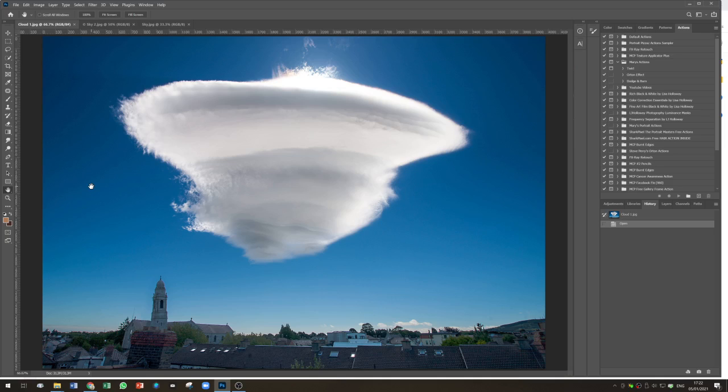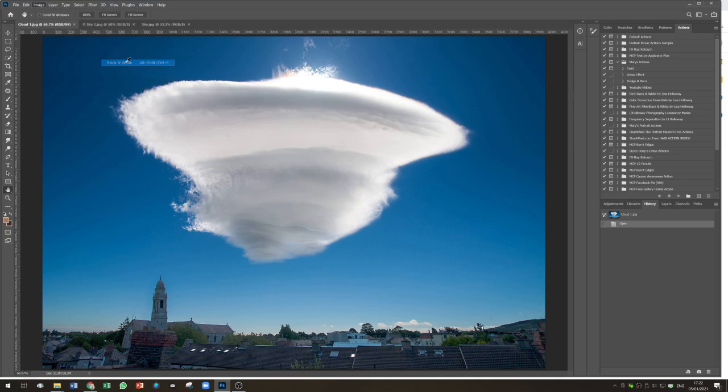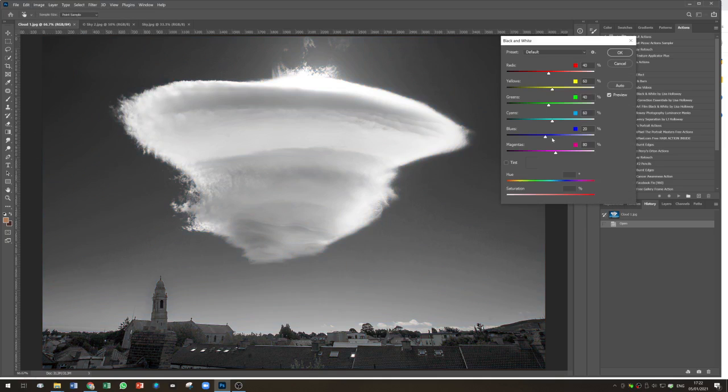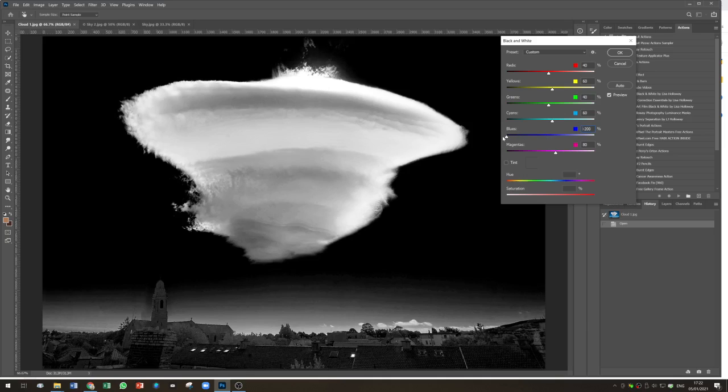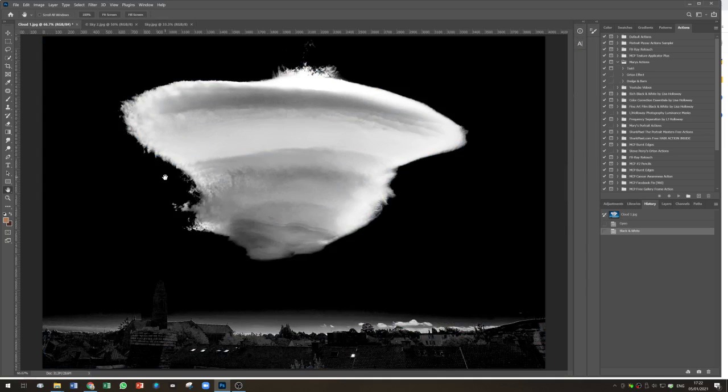So the first thing that you need to do is we're going to convert this image to black and white. So we're going to come up to the Image menu, into Adjustments, and go down to Black and White. And what we want to do is take the blue slider all the way to the left, so we'll get a nice dark sky. In some instances you might need to reduce the cyan as well. That'll give you a better view of the cloud. So that's good enough for us today. So then we hit OK.